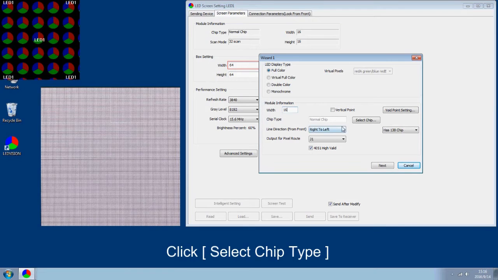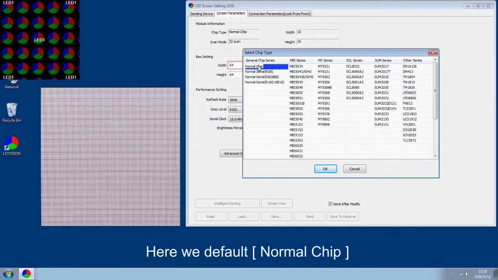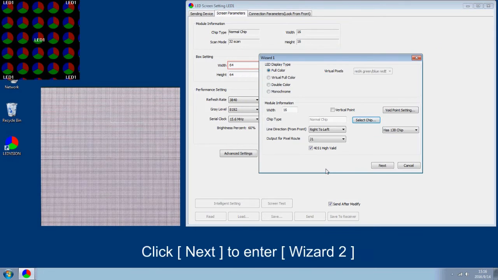Click Select Chip Type. Here we default to normal chip. Click Next to enter Wizard 2.